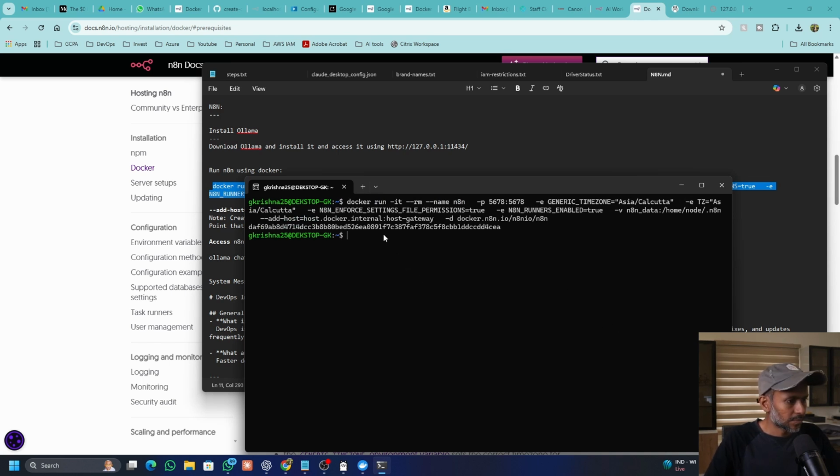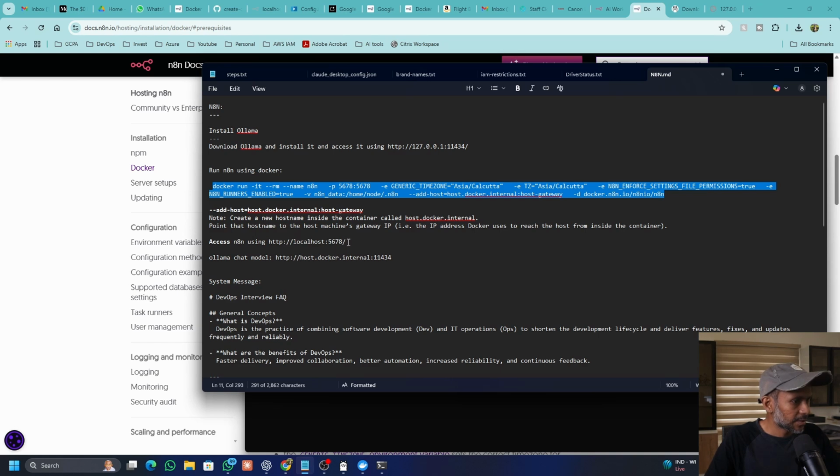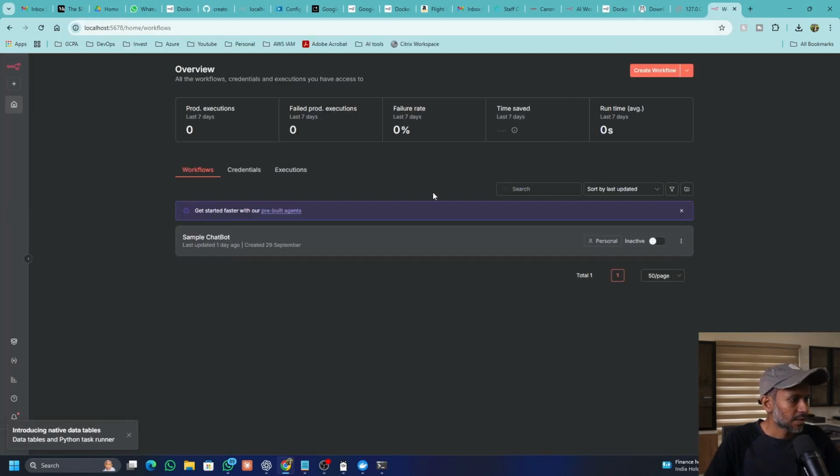Okay, so docker ps should show that the container is running and it is also exposed on port 5678. Now let's try that out by hitting it here. All right, so this is how you can run n8n on your local desktop.